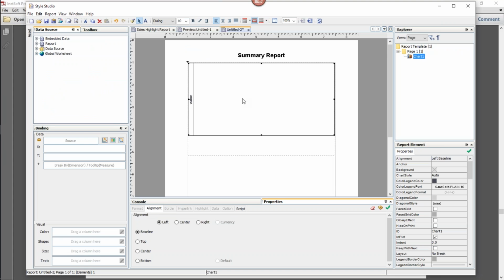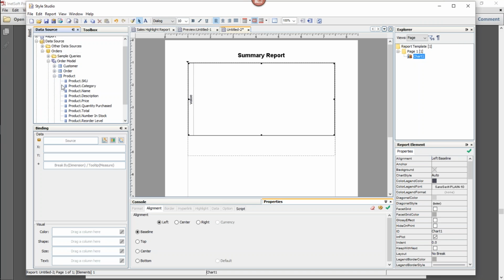Okay, and so here's my pie chart. I'll go to the order model. I want the total to be the size of the slices, so I'll put that on the y-axis as the measure, product total.